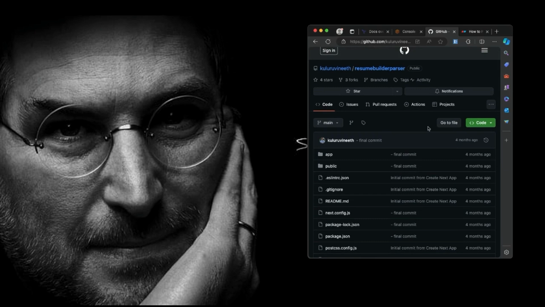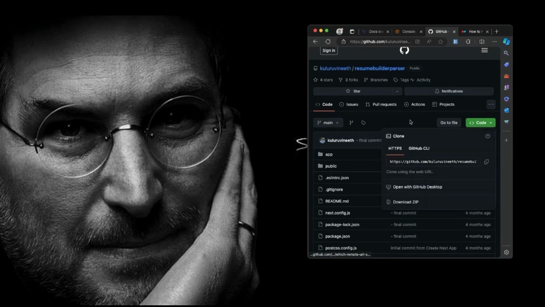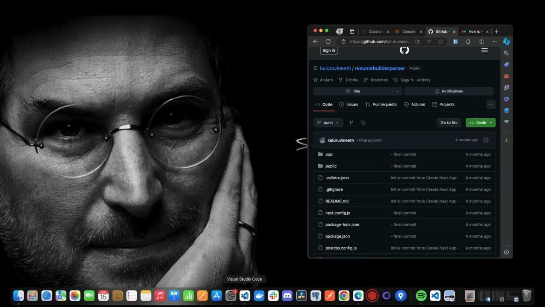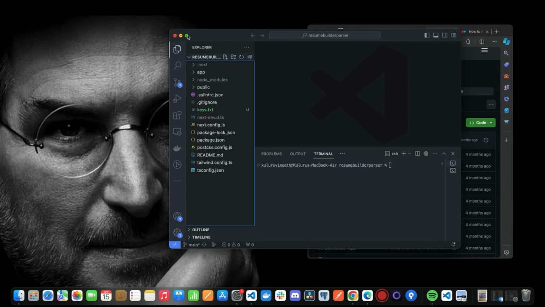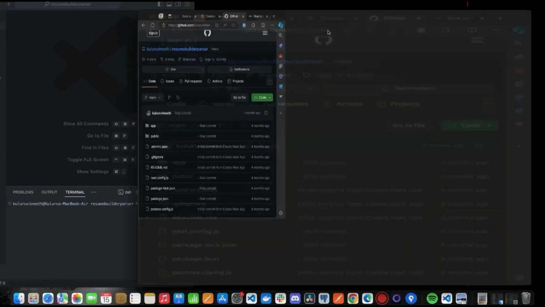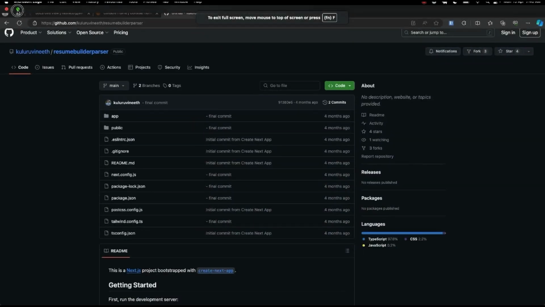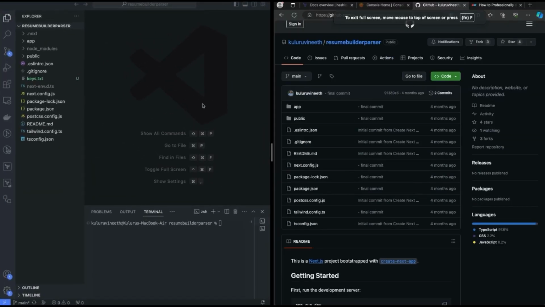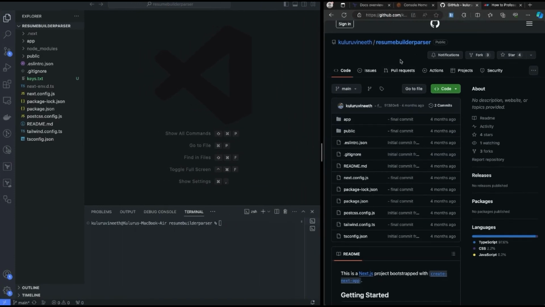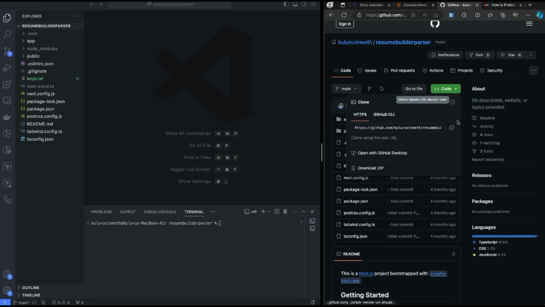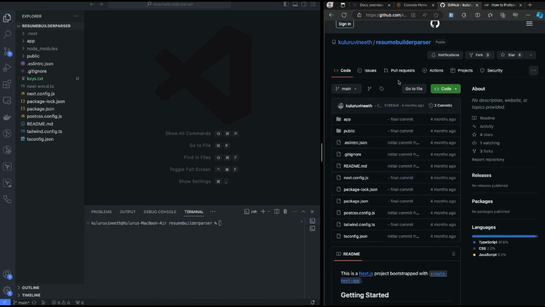So first, just go ahead and clone this repo. I'm just going to show you that. Here I already have the cloned repo. So this is the repo. I just cloned this and I have it locally in my system. So just git clone and then use this URL so that this repo also sits in your local machine.